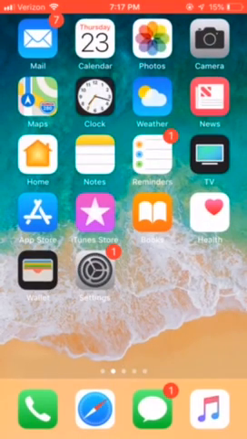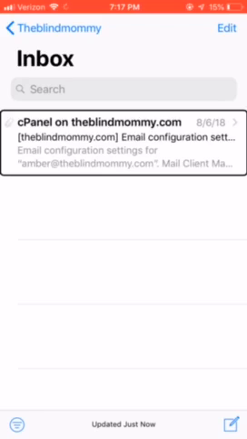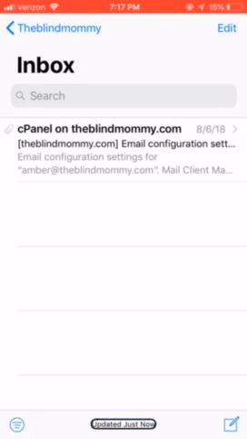Settings. Mail, 7 unread emails. Tap to open. There's my email, so I'm going to double tap on that. Mail. See panel on FedlinMoney.com. Fedlin, filter messages. Updated just now.